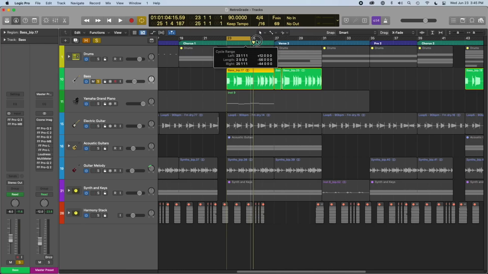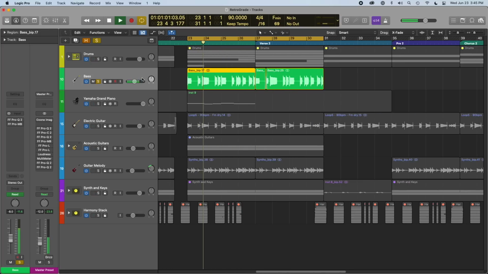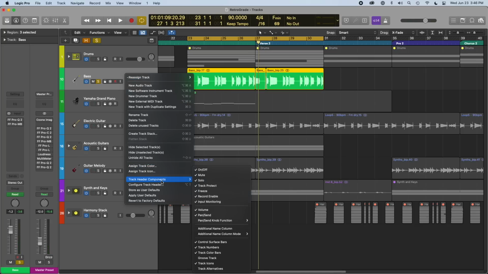So let's say we love this bass groove, and we want things to groove to that. So what we're going to do is groove track. It also has to be in track header components. So we right click, track header components, and then there's this thing down here called groove track.